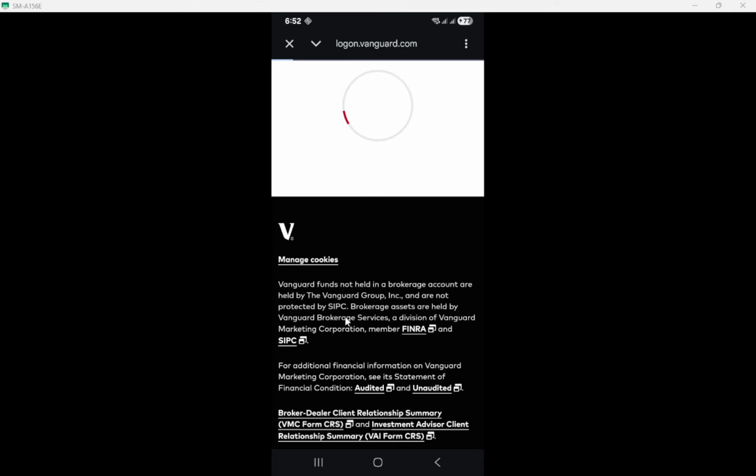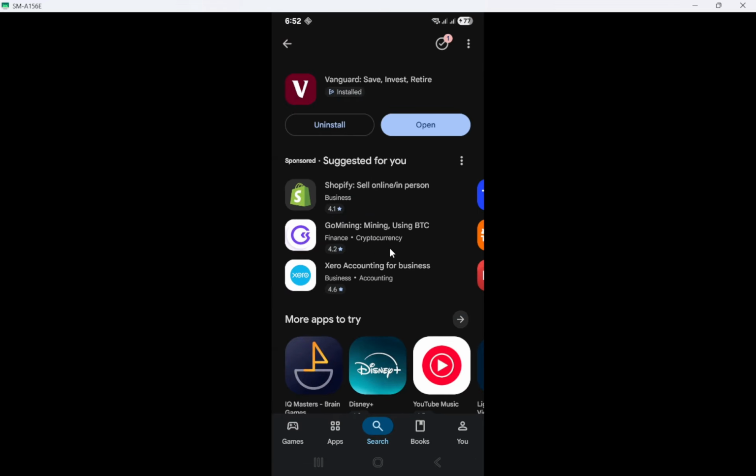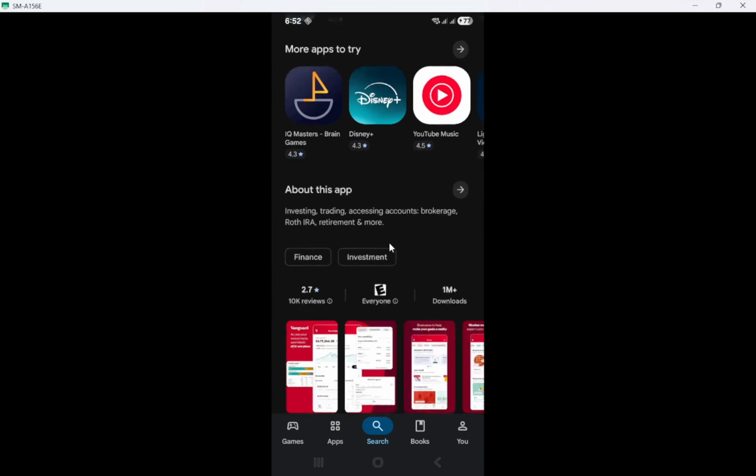As a final reminder, only download the official app by the Vanguard Group Inc. Be cautious of apps with similar names, logos, or descriptions, especially when dealing with investing or personal finance. Taking a few extra seconds to verify the app can help you avoid scams and protect your information. And that's it. That's how to download Vanguard on Android or iPhone. Follow these steps carefully, and you'll have the app installed and ready to use in just a few minutes.